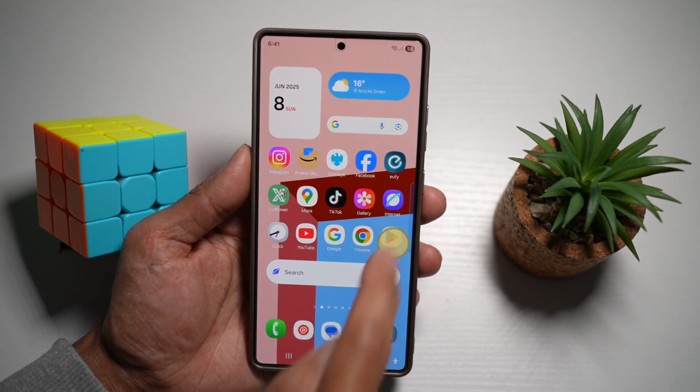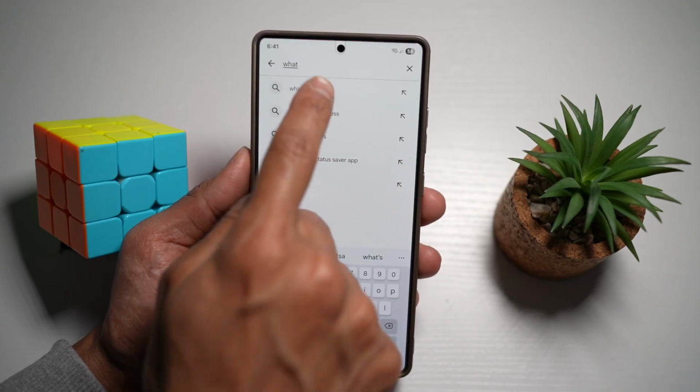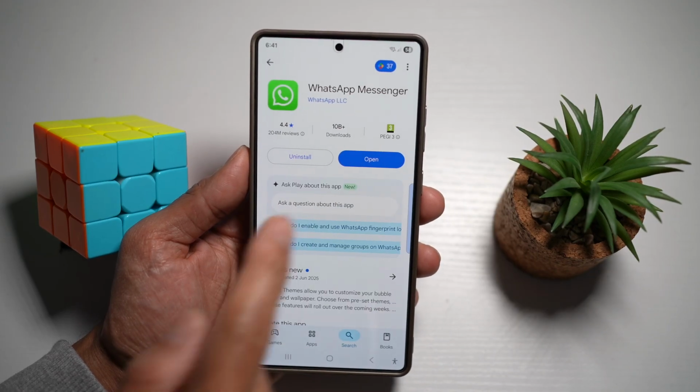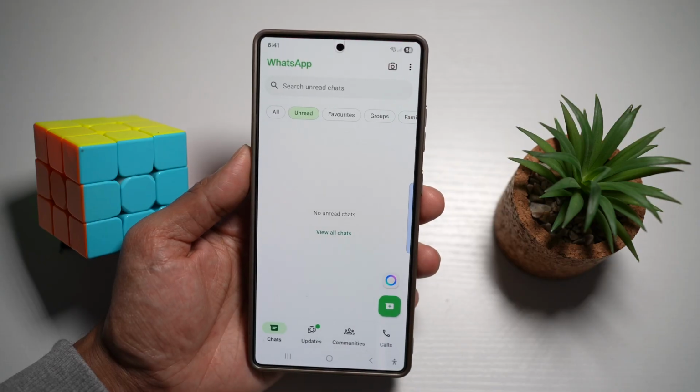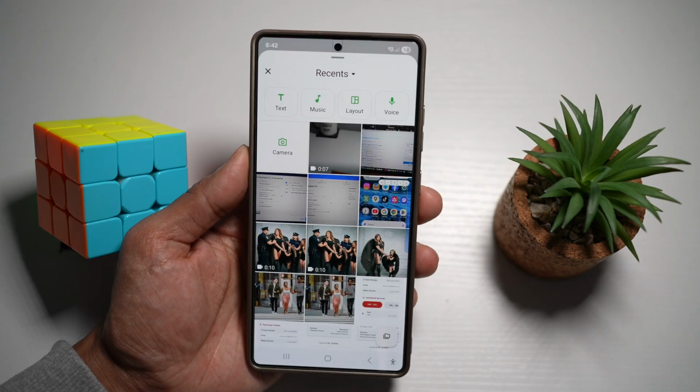Before you begin, first go to your Play Store, search for WhatsApp and make sure it's been updated to the latest version. Once updated, go ahead and open it. Now in WhatsApp, tap on Updates and then tap on the new status here.